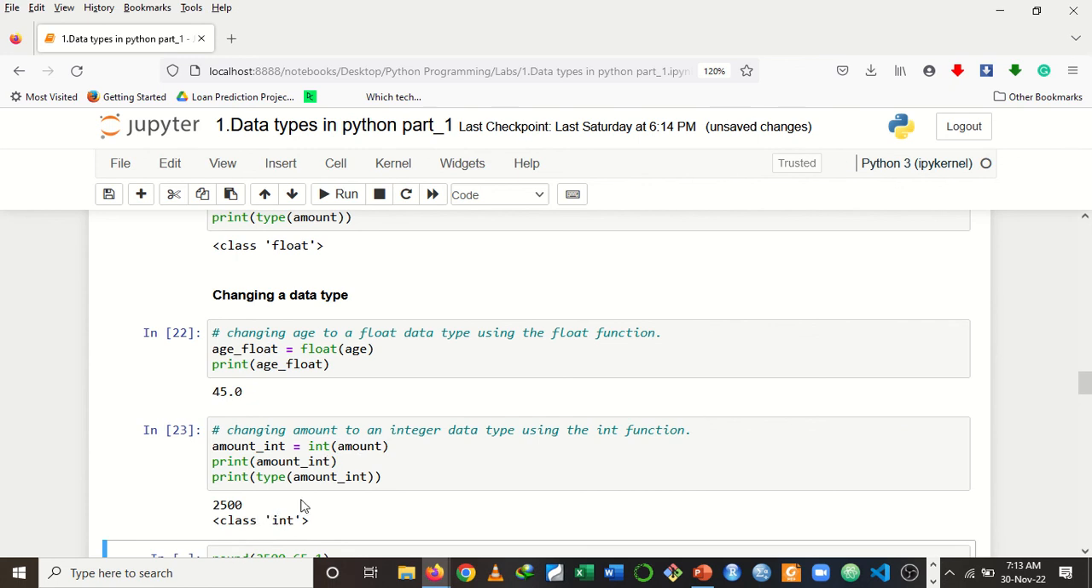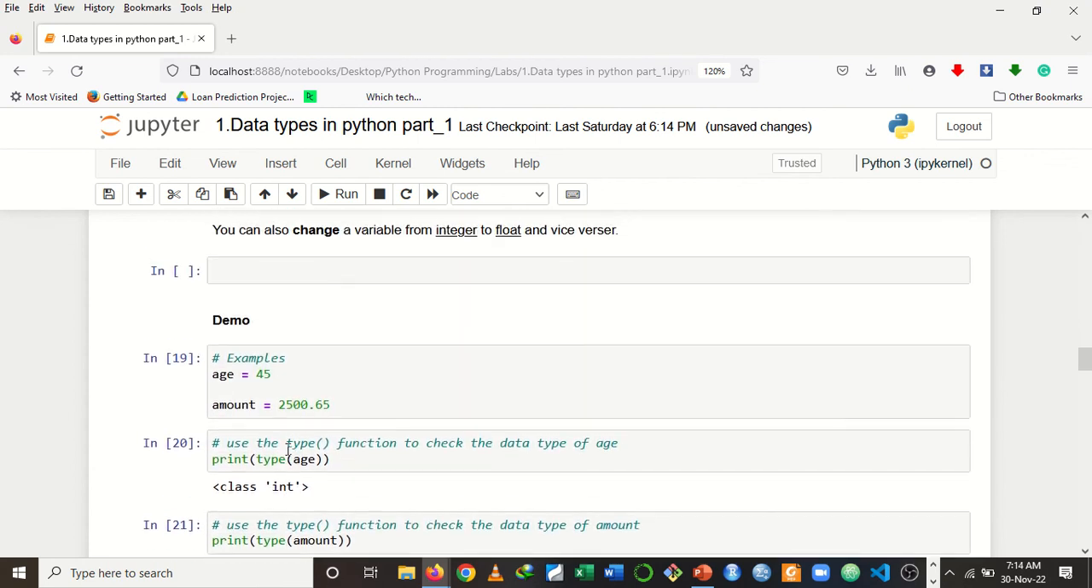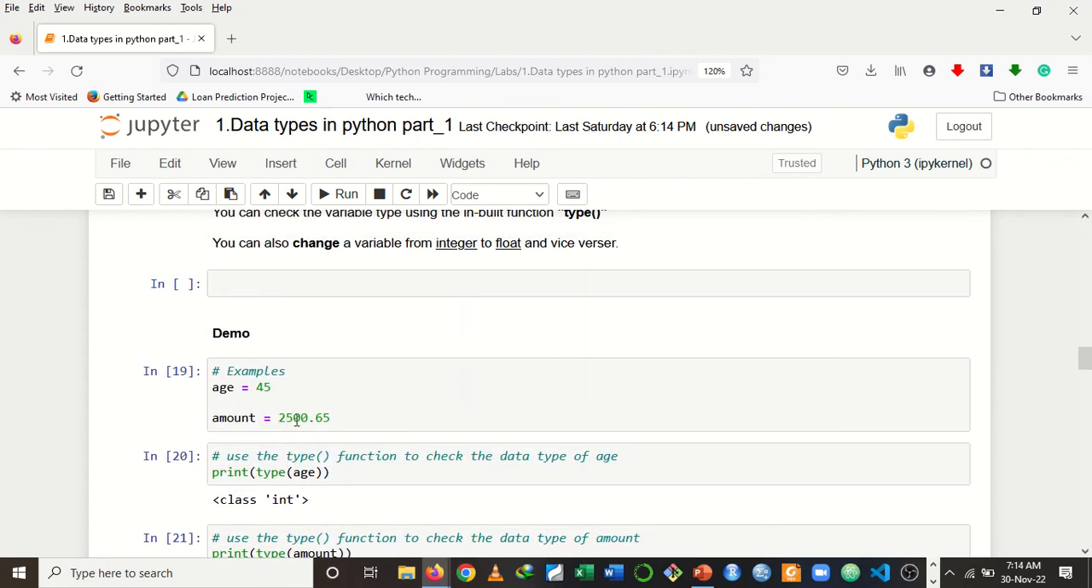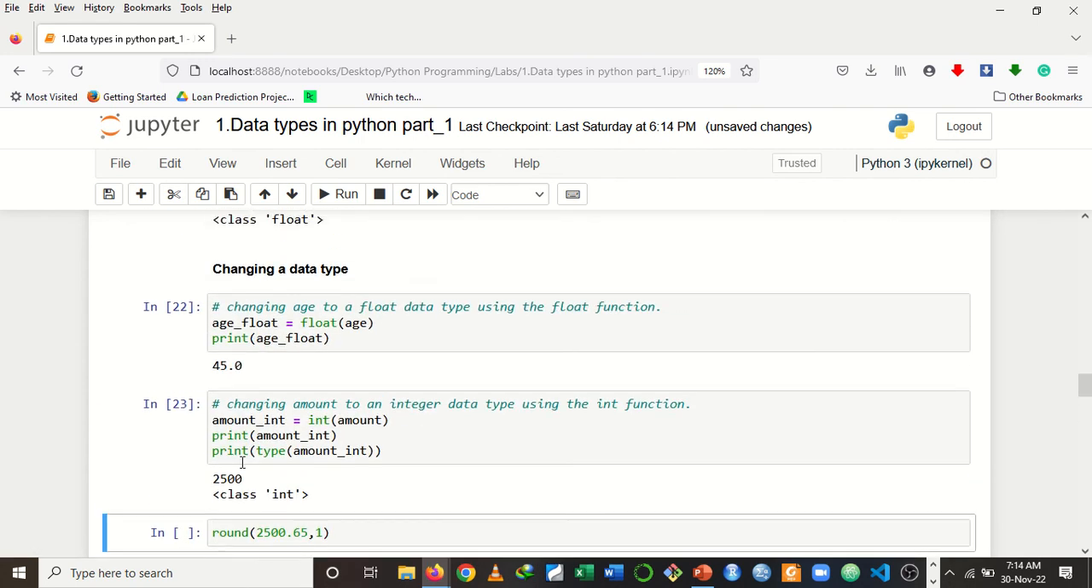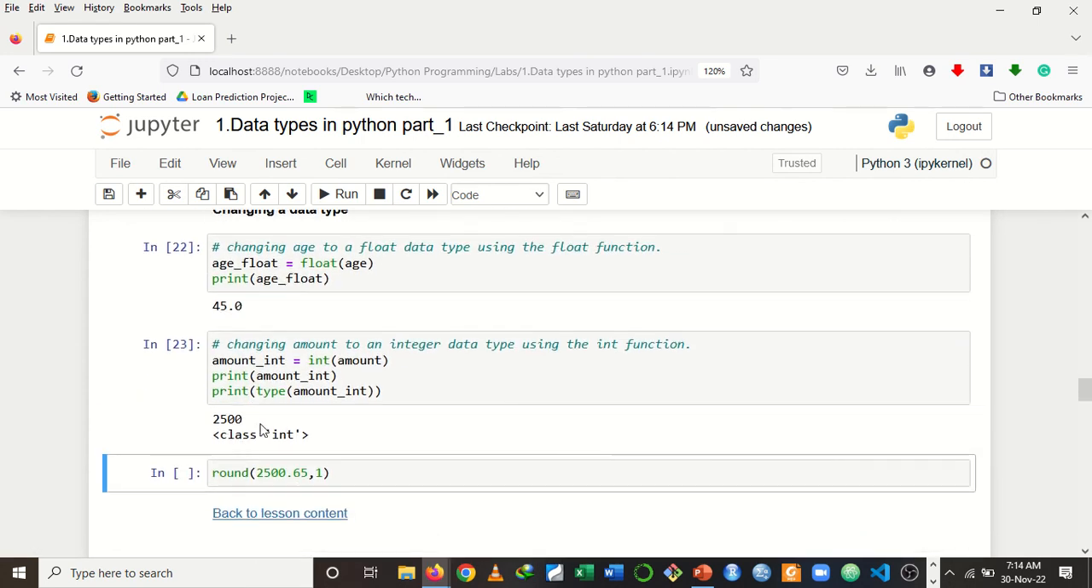Now there's something that you should be careful with. The initial value was 2500.65. When we converted it to an integer, it's now 2500. What's happening here? Basically, it throws away the decimals. So when you want to convert from a float to an integer, be very careful, because it will just return the whole number and throw off the decimals, and that may not be what you are looking for.